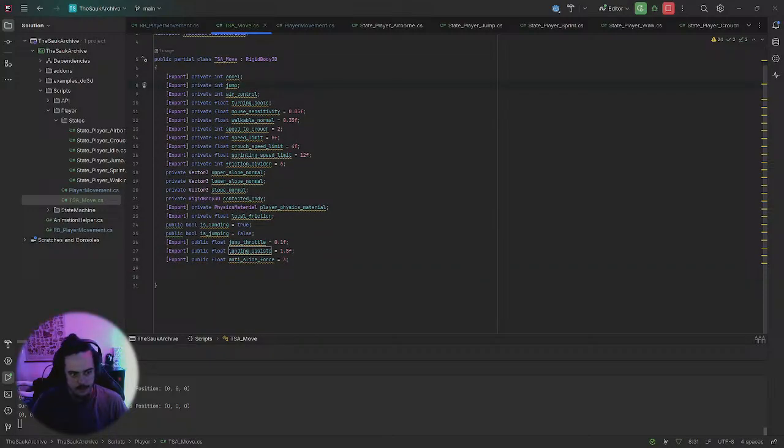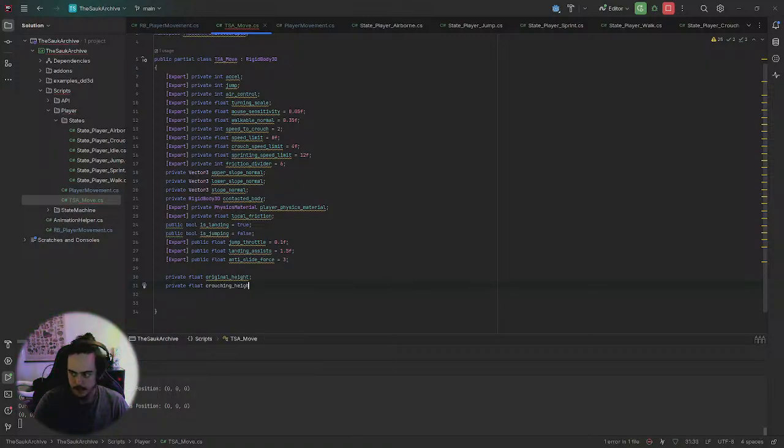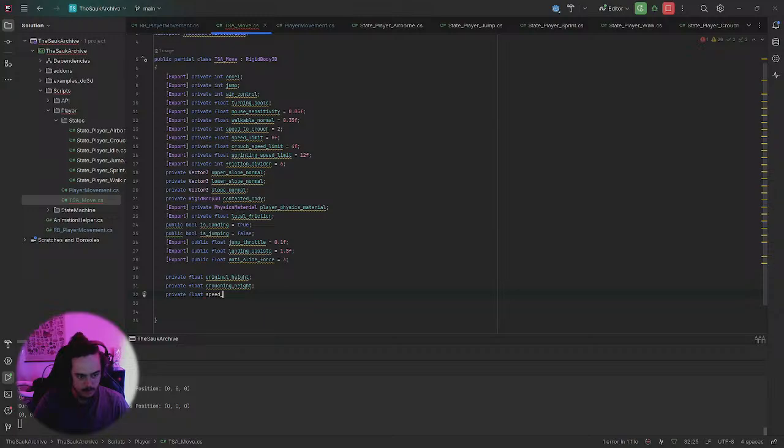Now we need some physics processing stuff, so we're gonna do private float original height. So this is the height of the player. Start, private float crouching height. So this is the height that will be whenever we're crouching. Do private float again. This is going to be the speed limit, current speed. So current speed limit.